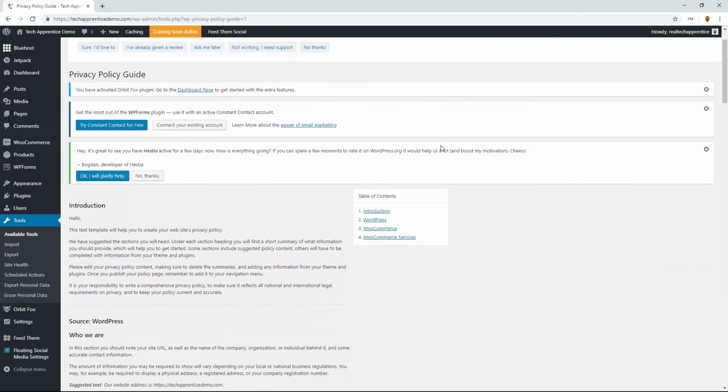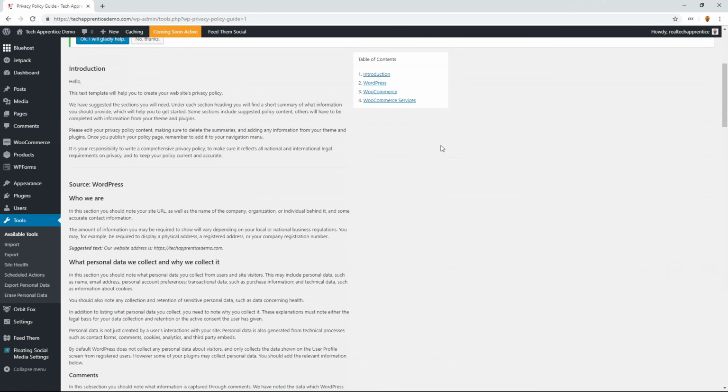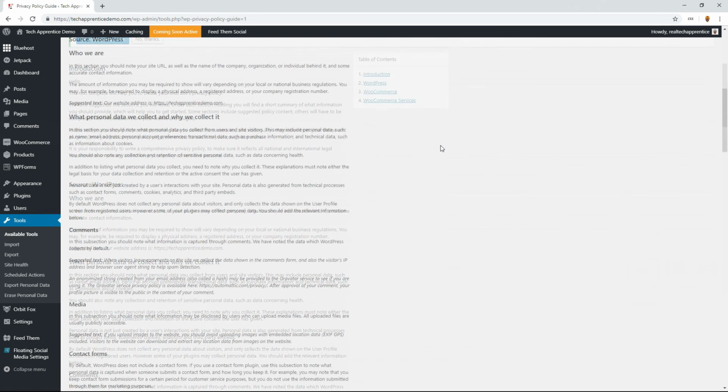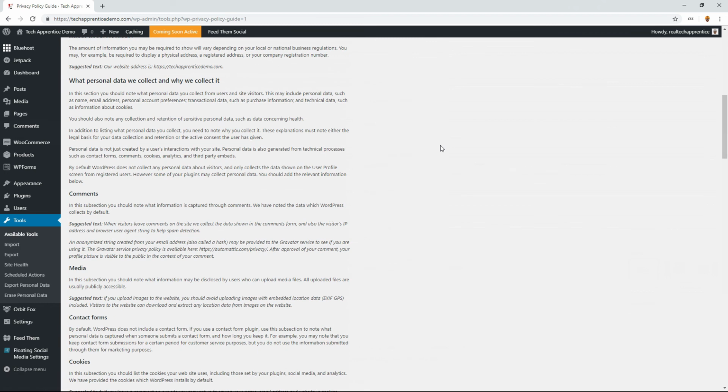And we'll scroll down here. So this basically is some suggested text that they mentioned for putting in your privacy policy. And they give you some hints as to the sections you should include in your privacy policy. And the sections are already there. You just need to fill them out. So I would highly recommend going through this and creating your own privacy policy for your website. So there's that.